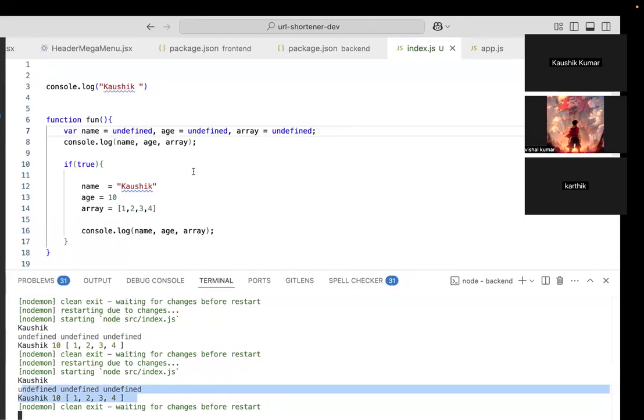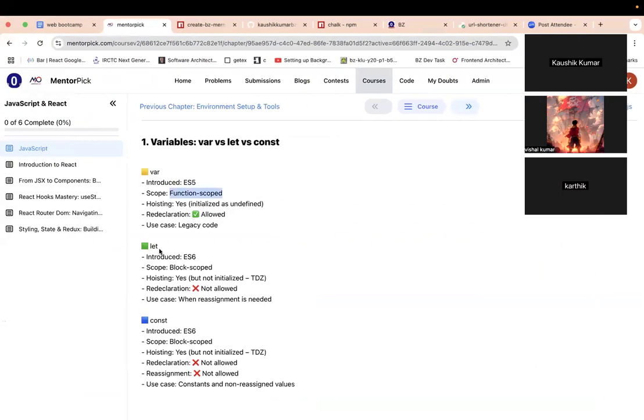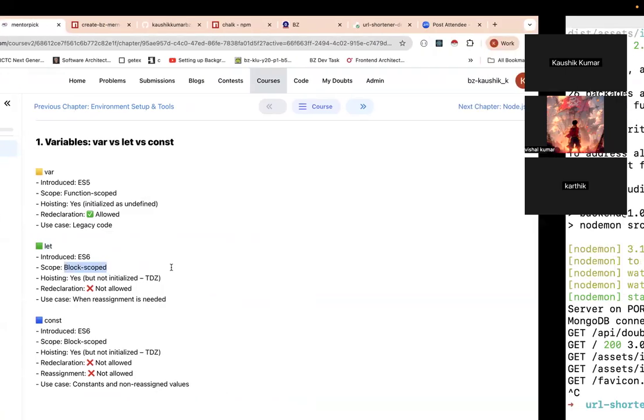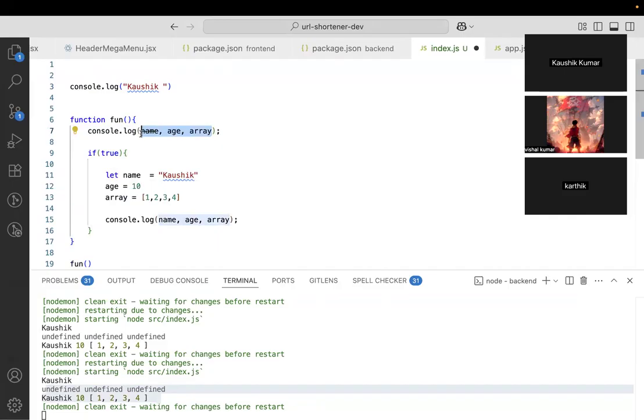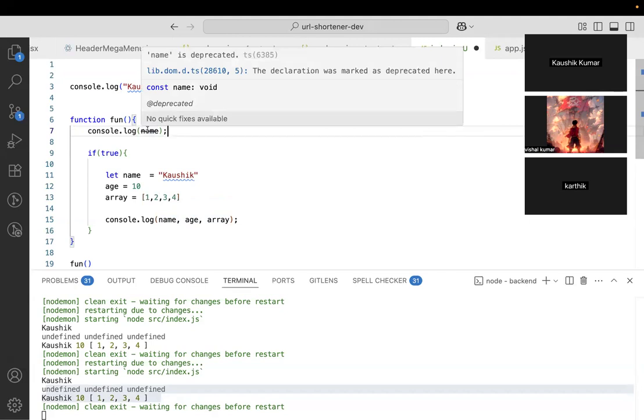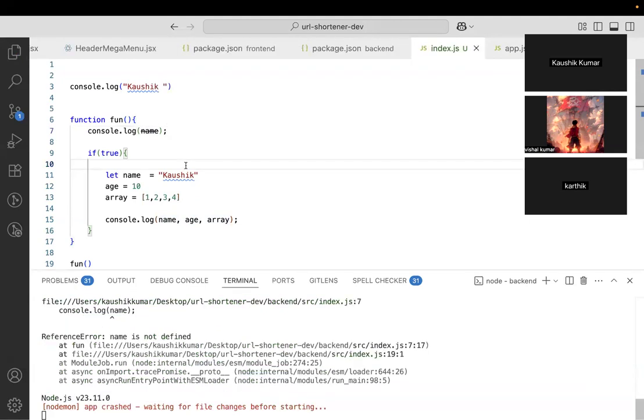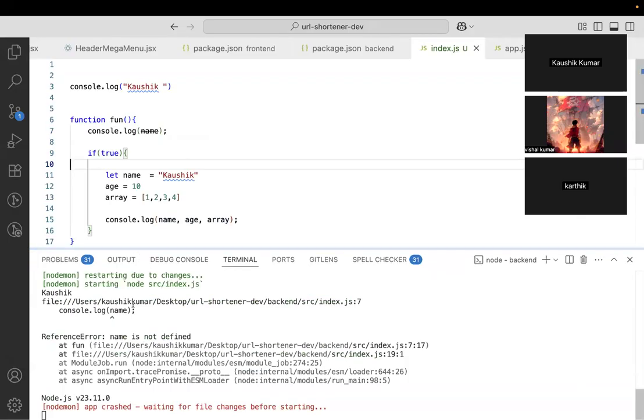Okay. Now, if we come to, let's say, let. Again, let is not a type. It's not like number, float, or Boolean or something. But the difference between both is that this is block level scoped. It means that if you change this let name to Kaushik, I cannot use it over here. You still see even Visual Studio Code showing that you cannot use this. Am I right? You see here, it's throwing an error.